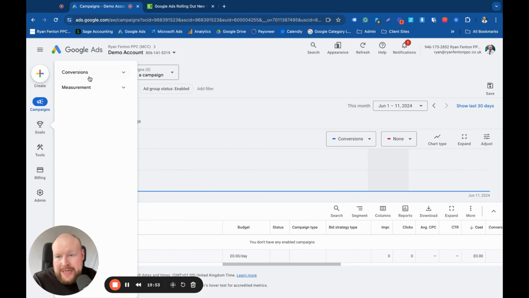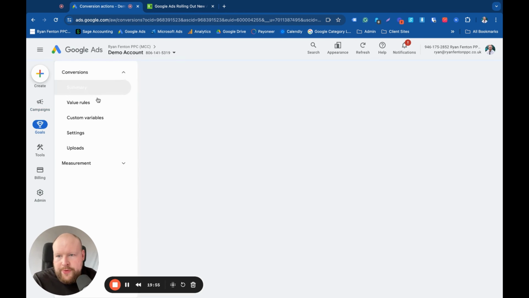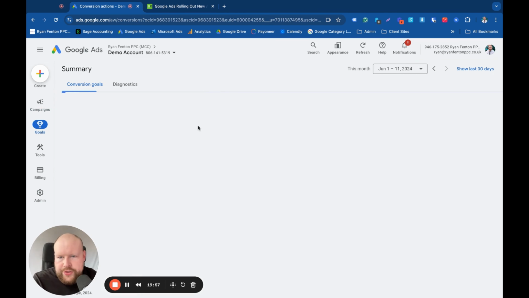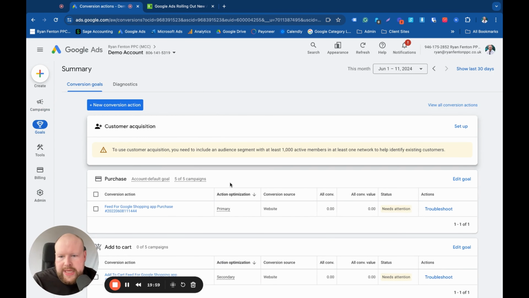Conversions, you just want to come down to goals, take a look at conversions, summary, and then you've got all your conversions in there. Again, this was an old Google Ads account that I was using for an e-commerce business that I discontinued. So this is now just a demo account for the PPC Cave. This is where you go in and create your new conversion actions and things like that. Really straightforward. Nothing has really changed when it comes to creating conversions and goals. Pretty much everything has stayed the same.